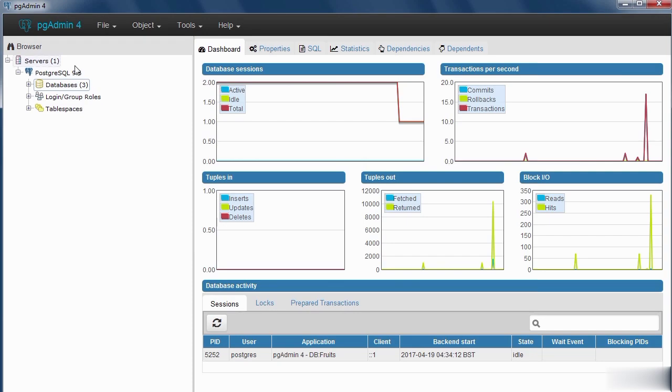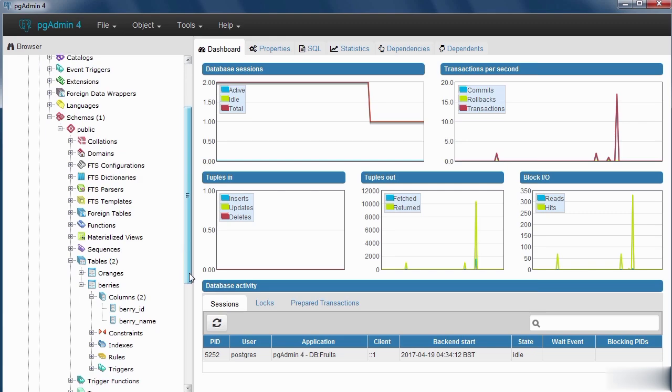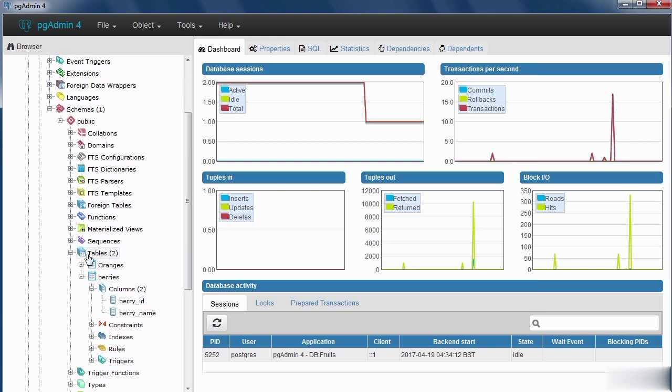So I've logged into my PG4 admin tool. I'm going to expand the databases. I've got 3 databases here. The database I'm going to use is the fruits database. And if I go to the schema here, within the schema I've got a public schema, and then I've got the tables. This database has got 2 tables, oranges and berries. So I want to insert some rows, some data into the berries table.